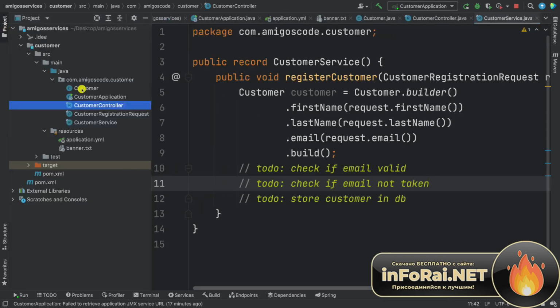So there you have it. Right here you can see how the application is taking shape. What we have to do next is get the database up and running and then configure our application so that we can store the customer to our database. And finally, we need to annotate this class with @Service so that Spring initializes this as a bean for us, so that we can inject it in our controller.